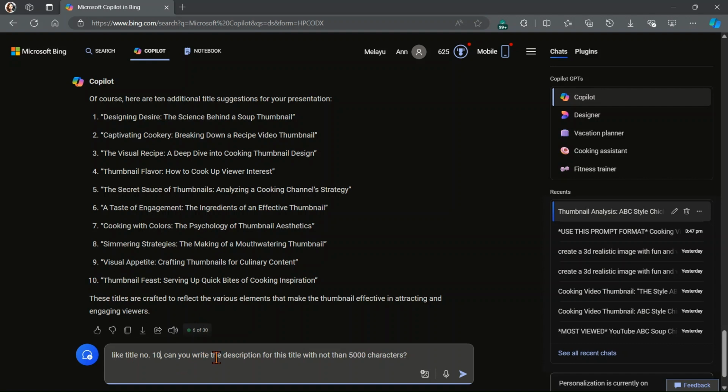Can you write the description for this title with not more than 5,000 characters? So I've selected number 10, for example. So I'm going to ask Copilot to write description based on this number 10 title with not more than 5,000 characters.